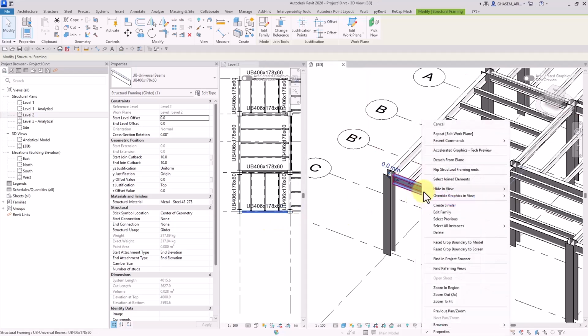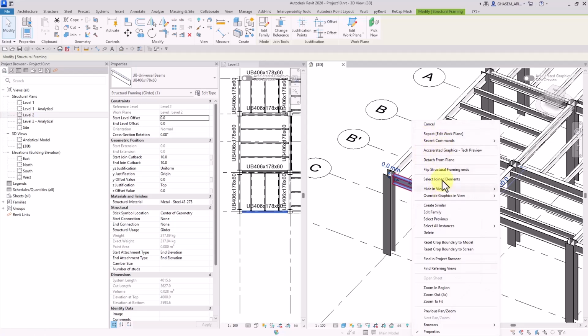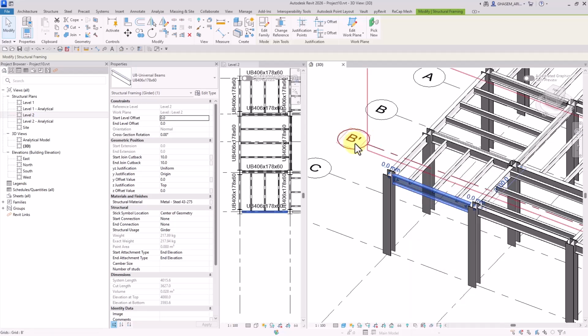Next up, we have select joint elements. This one automatically selects all the joint elements. And basically, we have these items that we can use to move through a structural project more accurately.